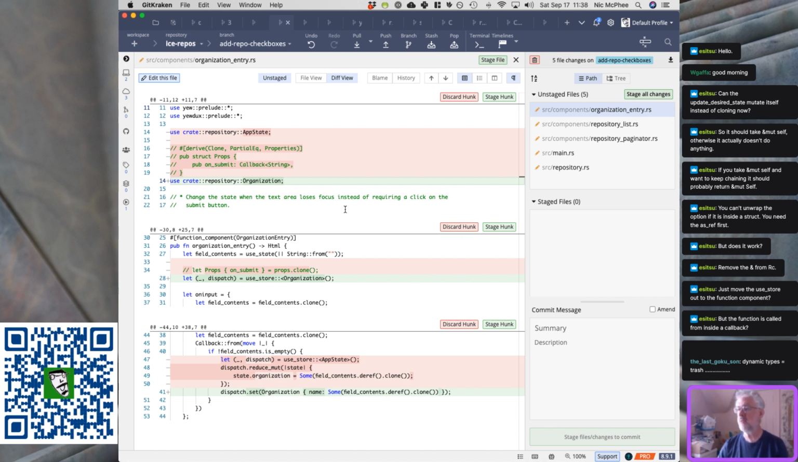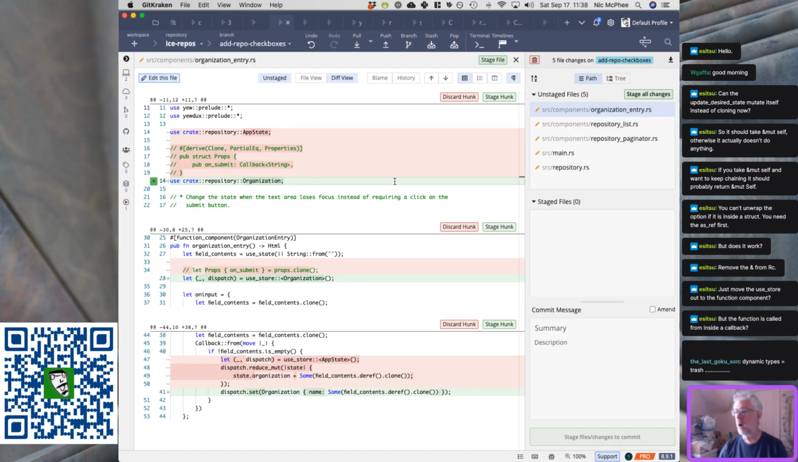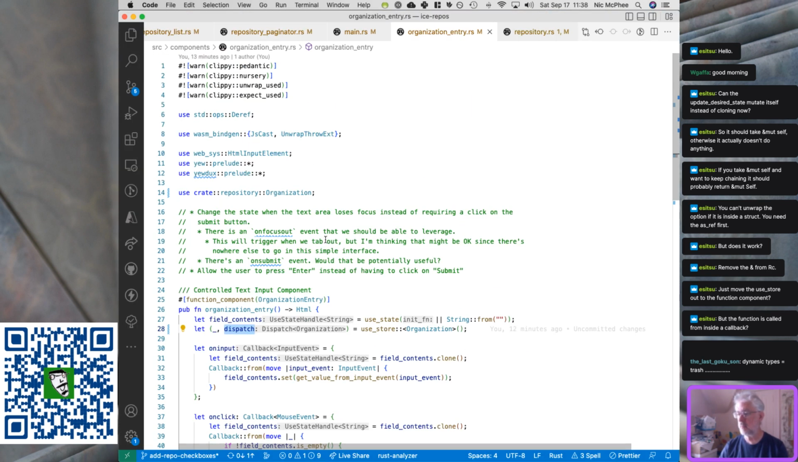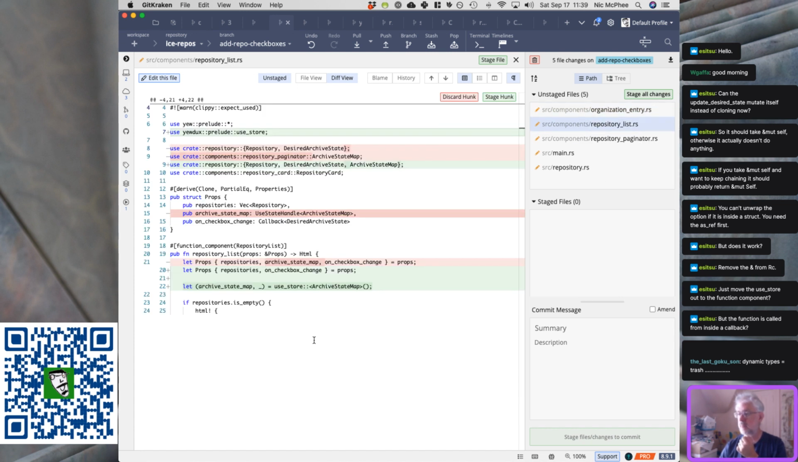Okay, fine. So this is organization entry, has props on line 16 that doesn't need to be there anymore. Oh, I just removed it. Yeah, ignore me. And that went away, and this is there now, and this is arguably a considerably cleaner version of the world. So that's nifty. This is a bunch of imports, and so this one required very little change.